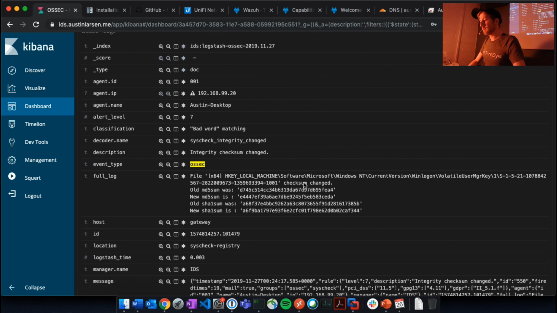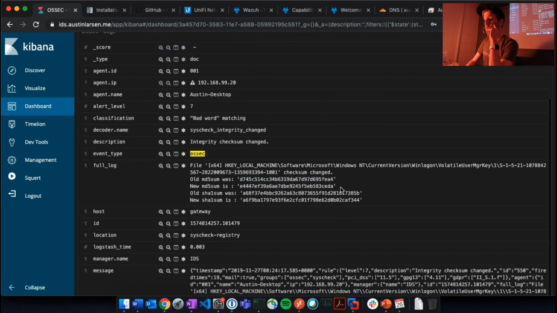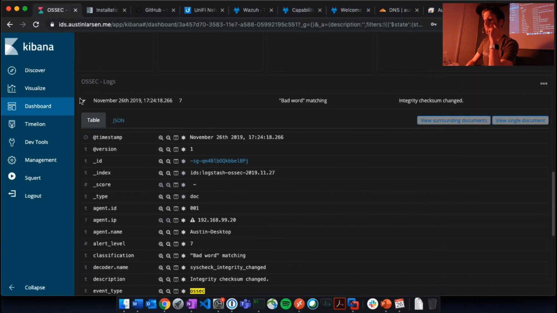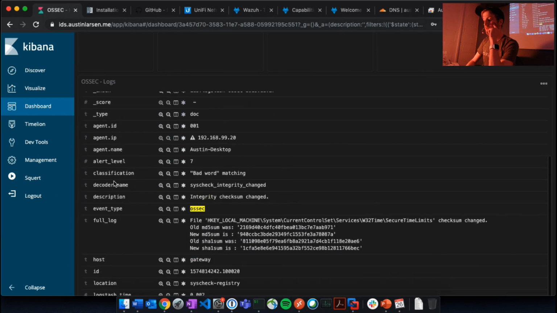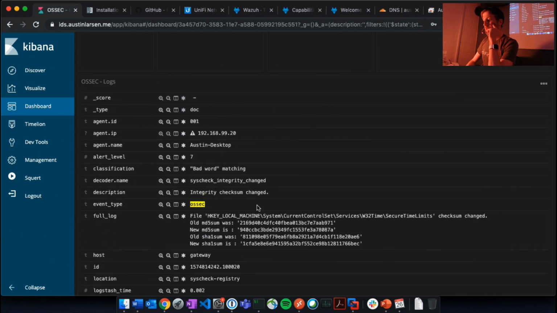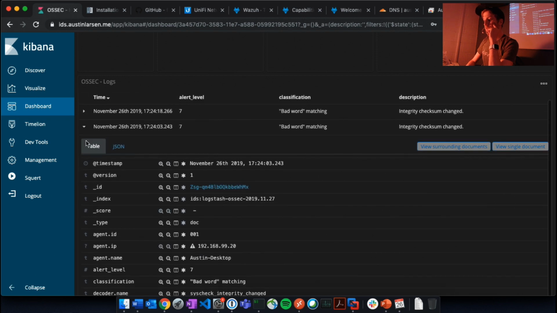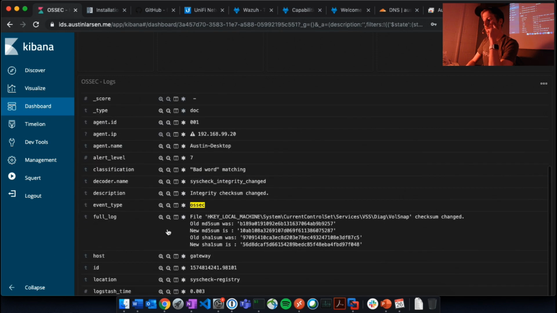If you look here, this is one, like I mentioned before, where it monitors critical parts of the system and alerts you if they change. In this change, it's saying, hey, this was my old sum, and this is my new sum. So something changed it, and this is a Windows registry key. Let's keep going down, and we'll find something more interesting. Another system change. That's just the time, I'm not worried about that one. Let's see.